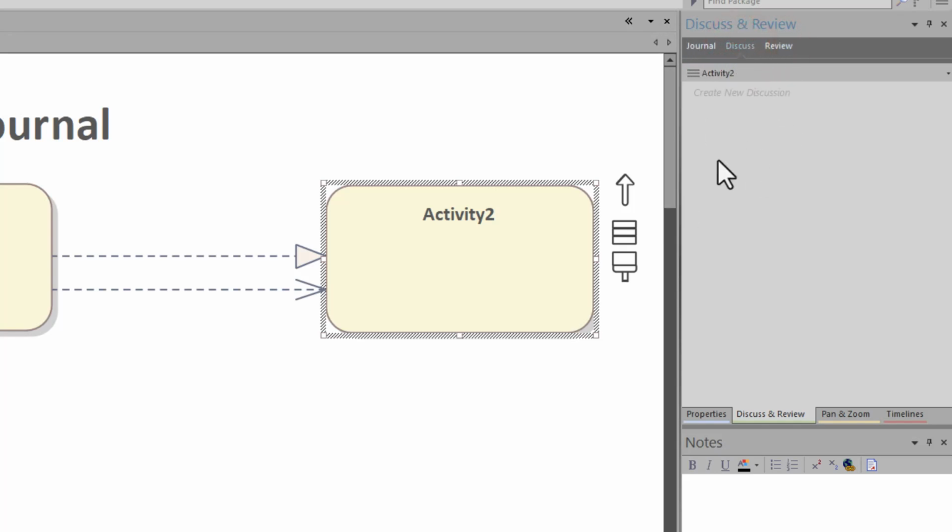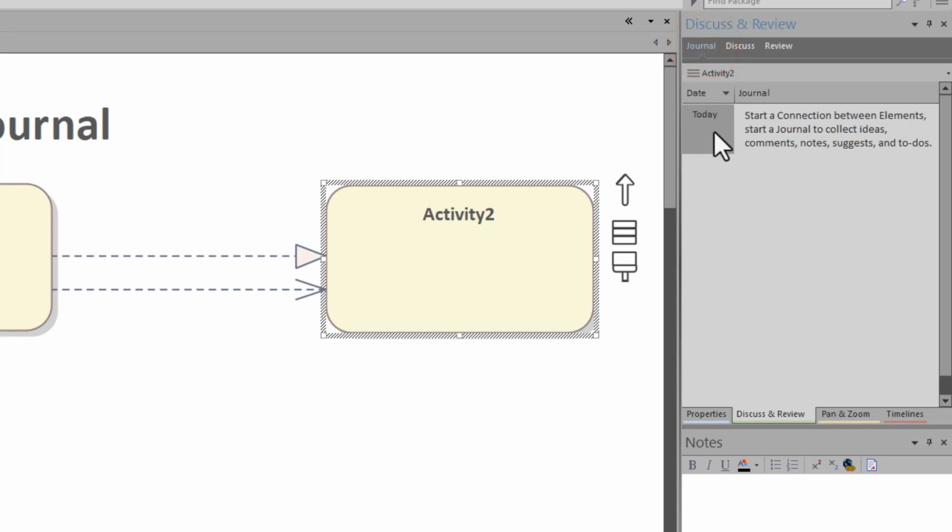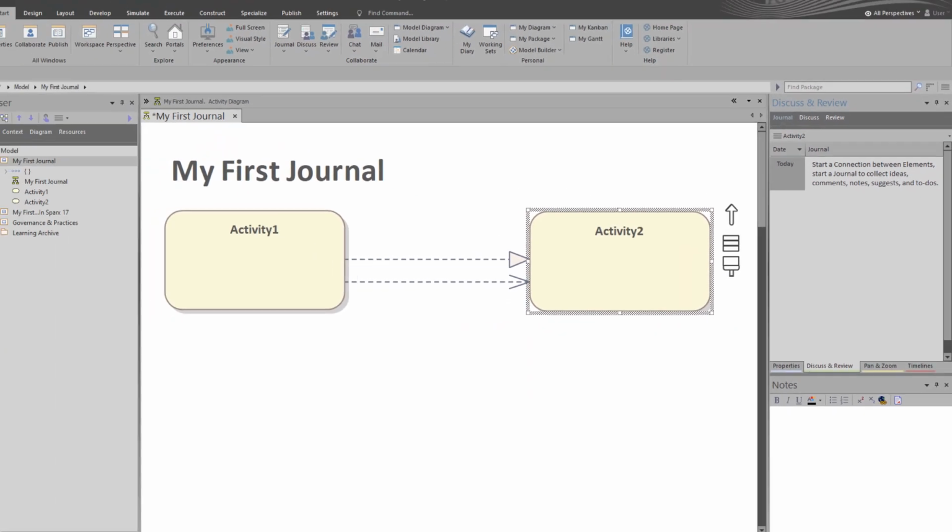So if you're having a discussion and it triggers an idea, you can go to the journal, or this will be for today, and then all of your entries, you can filter them out by dates of when journal entries are done over a period of time.